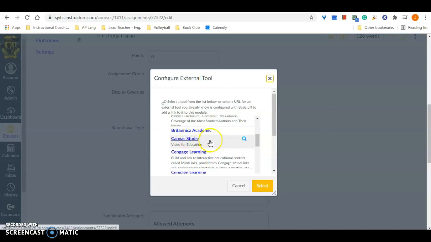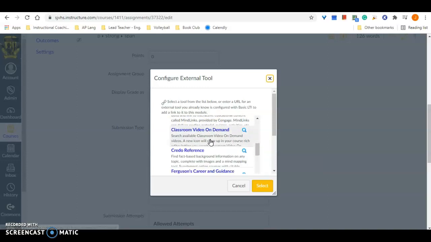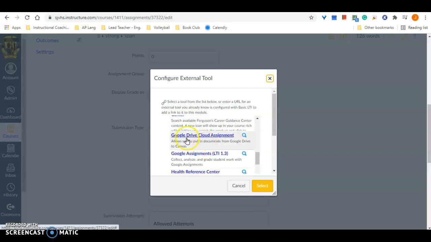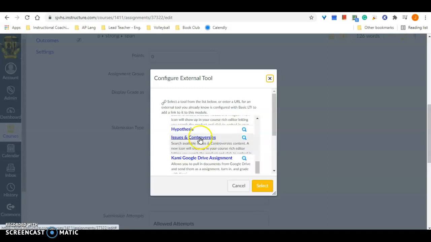Canvas Studio, they will have access to for video purposes. Let's see. Google Drive is probably the one I use most, cloud assignments, and I'll show you what that looks like in a second.